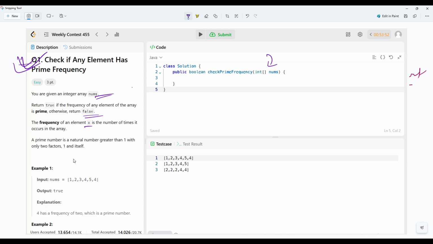Let's suppose we have given this example. 4 has frequency 2, which is a prime number. So let's understand how the code works and what needs to be done.